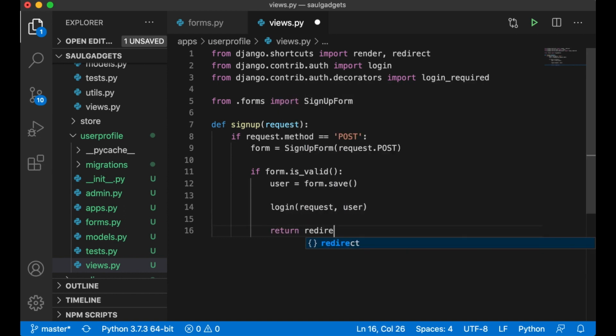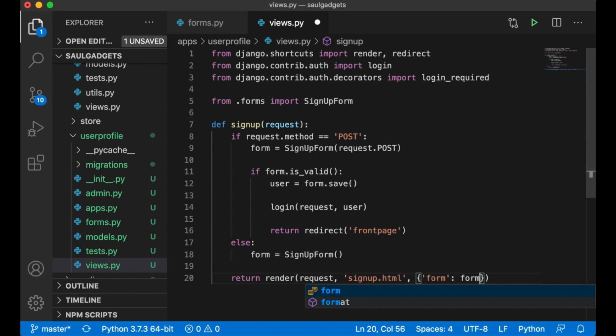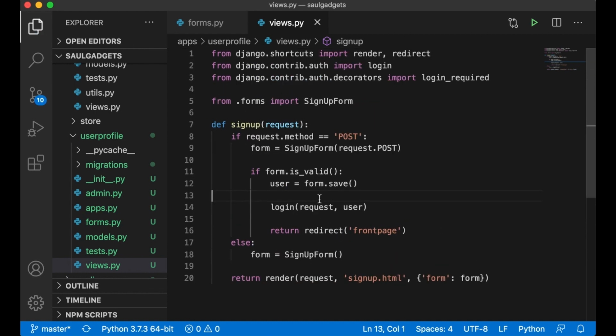And then I want to redirect him to the front page. Return redirect frontpage. If it isn't a post, I just want to create an instance of the form with no data. And then I return render request, signup.html, and pass in the form and save. And that's the sign up form.